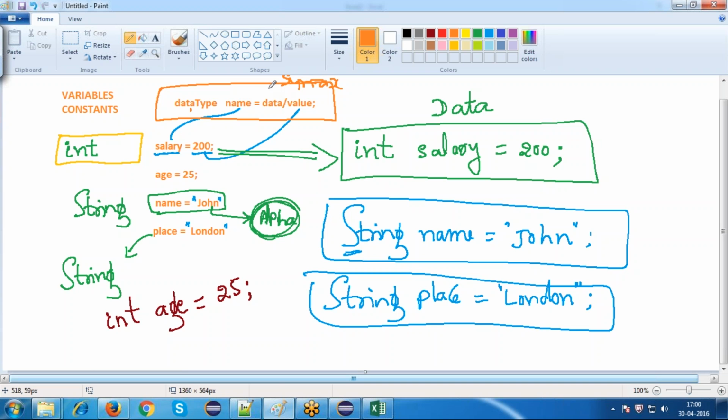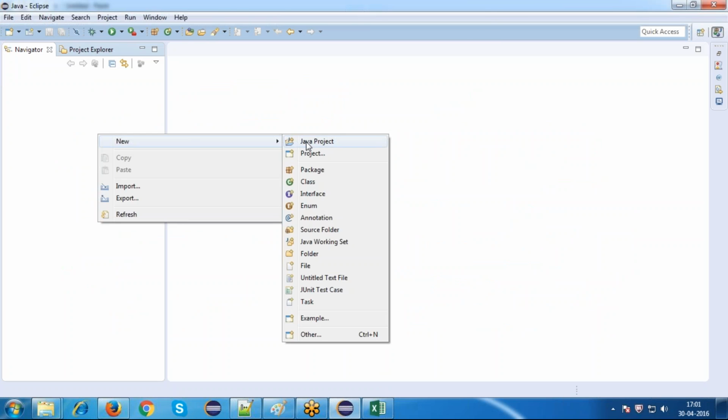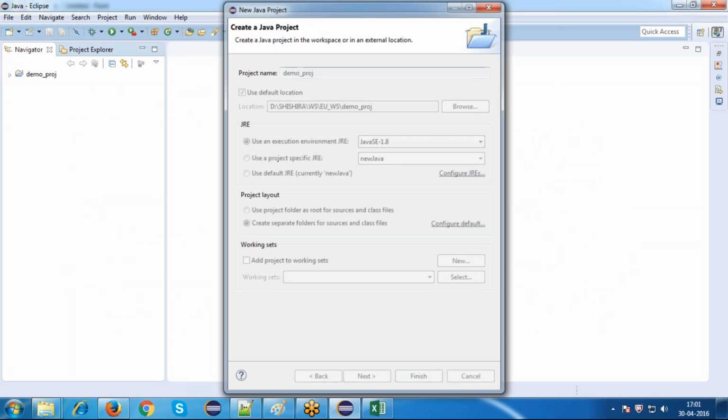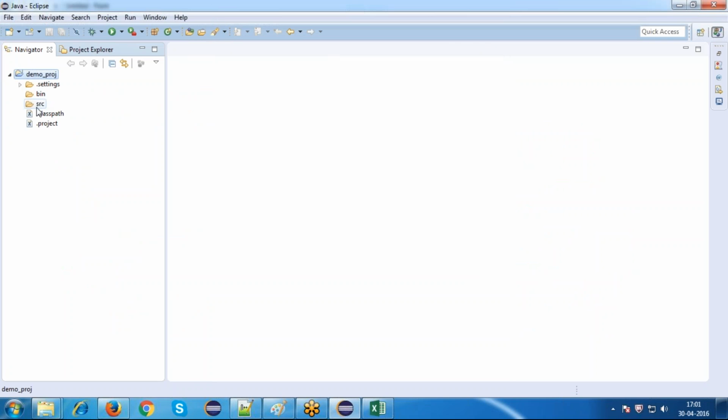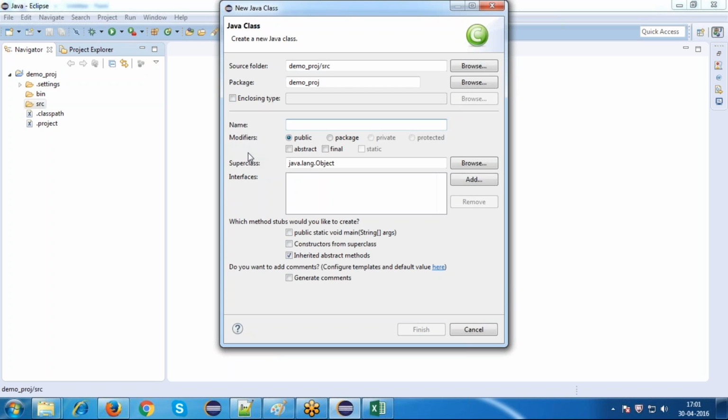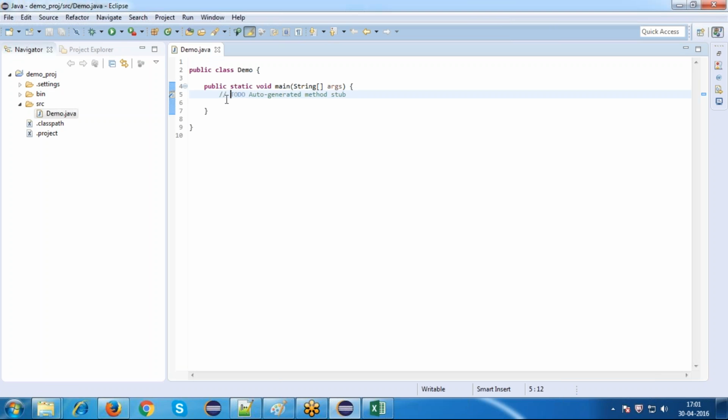Am I clear? So for example, in my program, I create a new Java project. I call the project demo project. Click on finish. I need to write the Java program under SRC. Right click on SRC, new Java program. I call it the demo program. I want public static void main. If you wish, you can select public static void main here itself. I don't want any package. Finish. See, this is a to-do. To-do just indicates that you need to write the program here. This is just an indication given by Eclipse that you please write the program here.